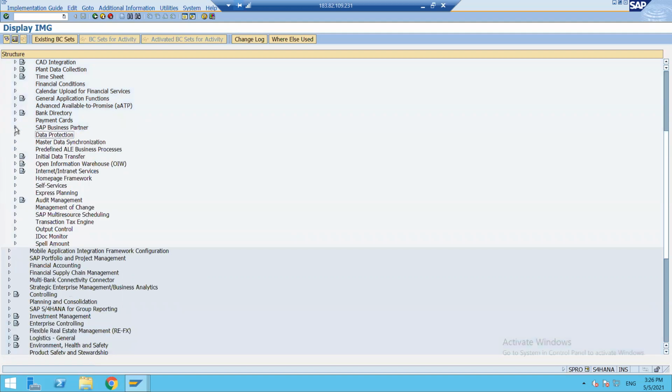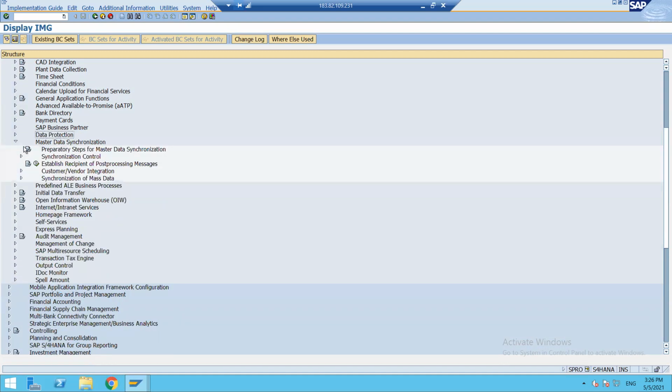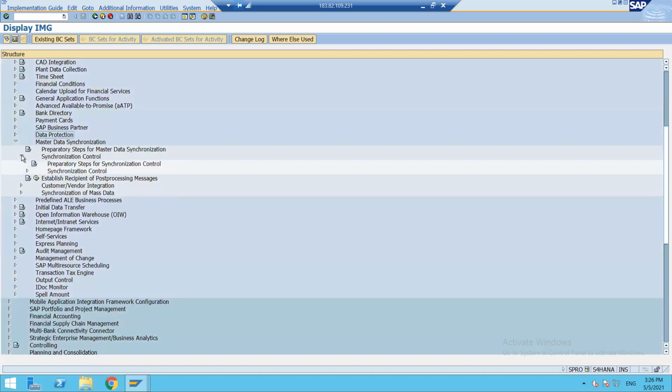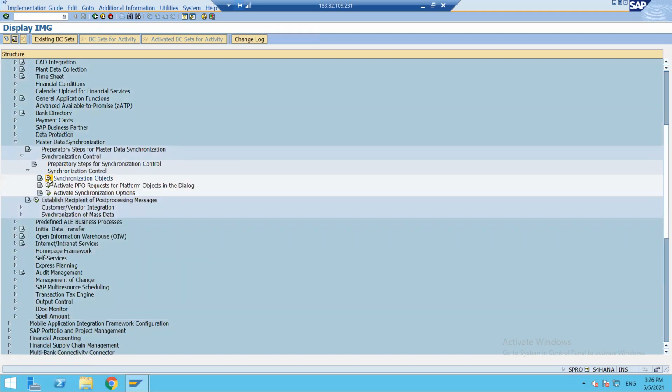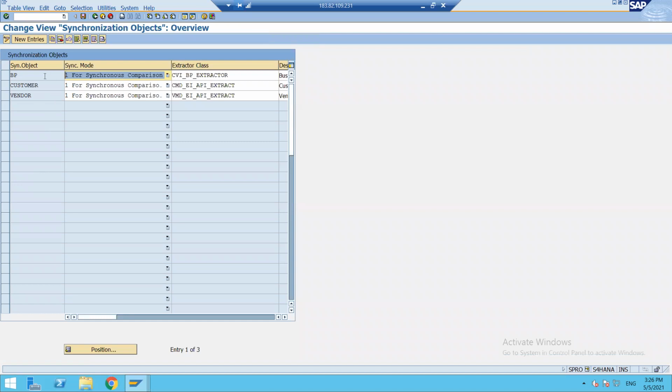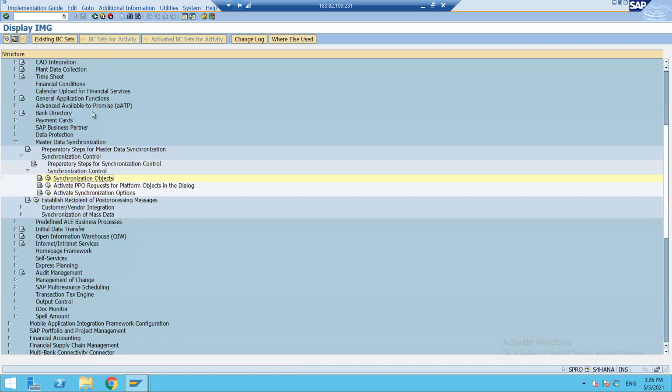CP business partner. Now you have to come in master data synchronization. Then go to synchronization control, and synchronization object. Here this should be maintained, because BP you can create as a customer or you can create as a vendor. Okay. If you want to create a customer, then also you have to use the same T code. Okay, so this should be maintained. Okay, by default it will be maintained. It's a standard process. Okay, now go back.